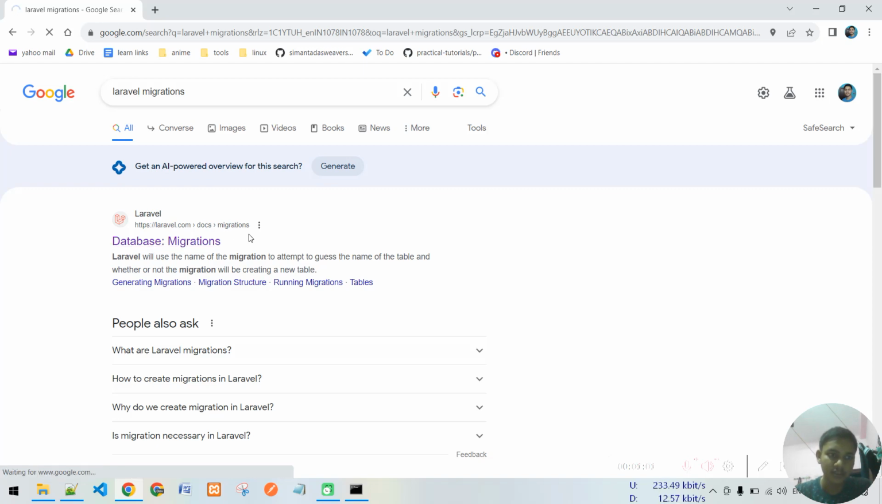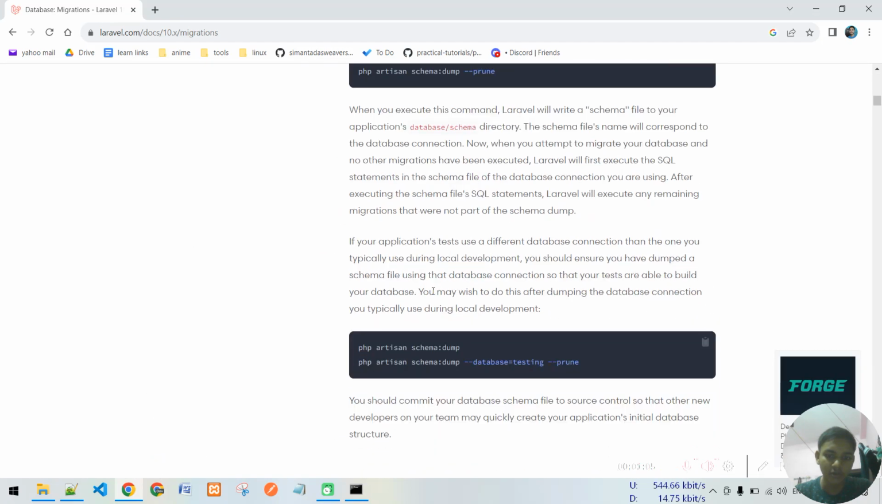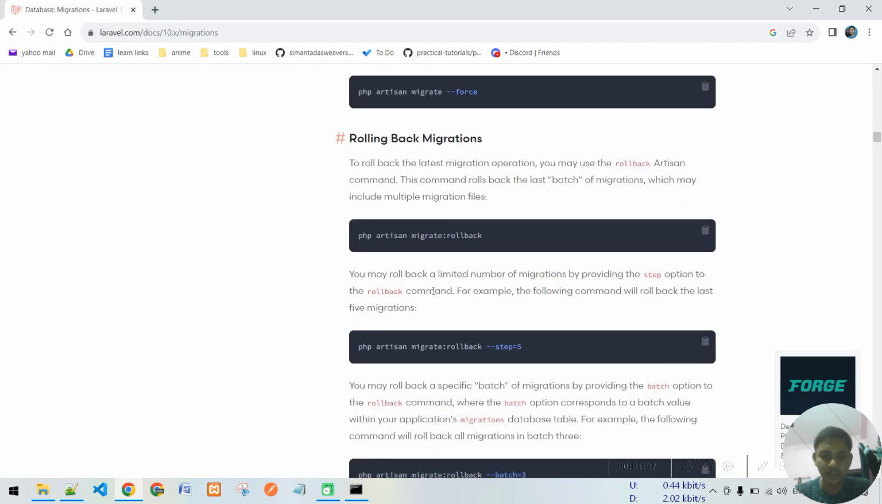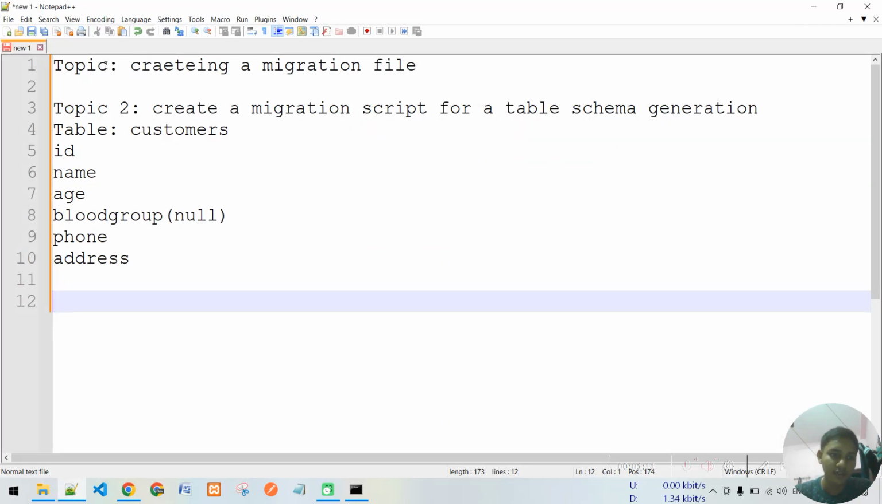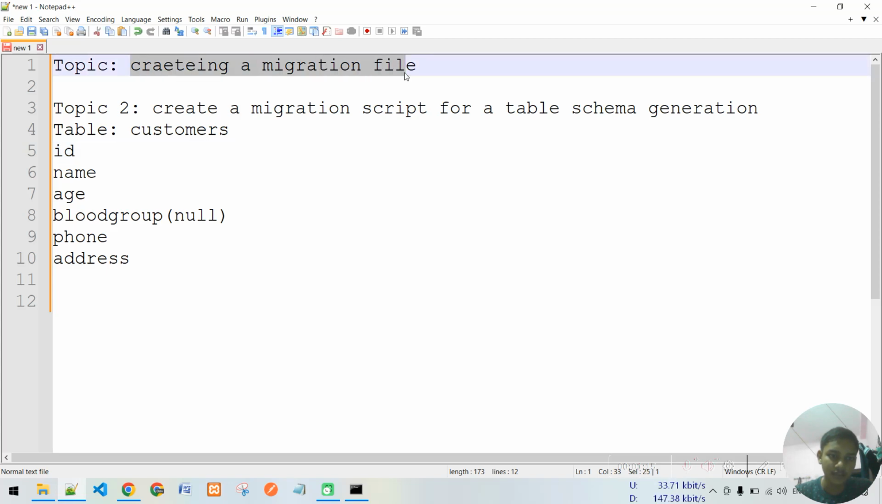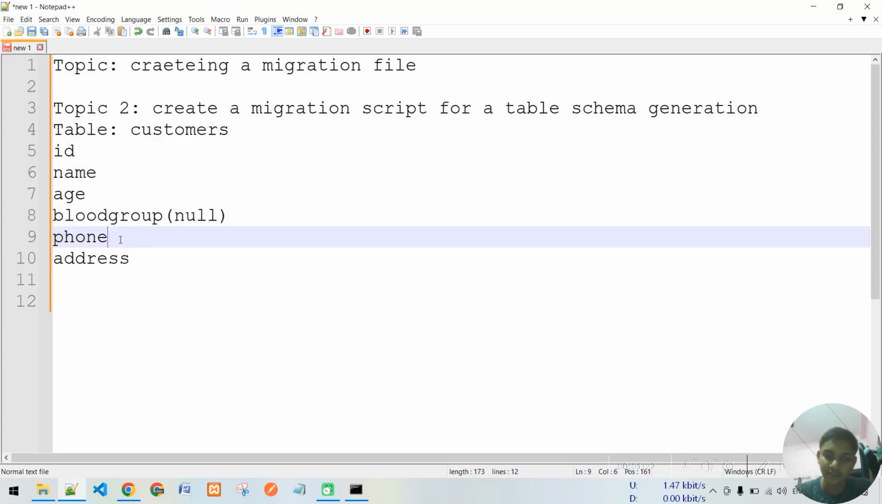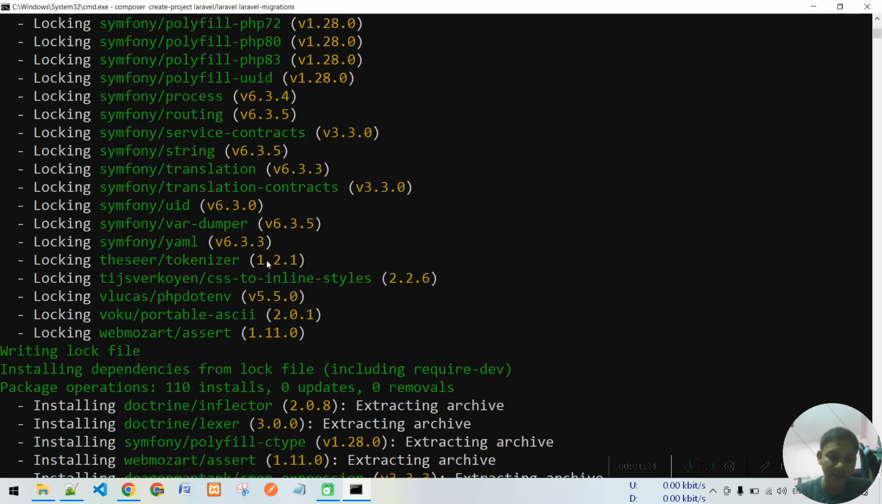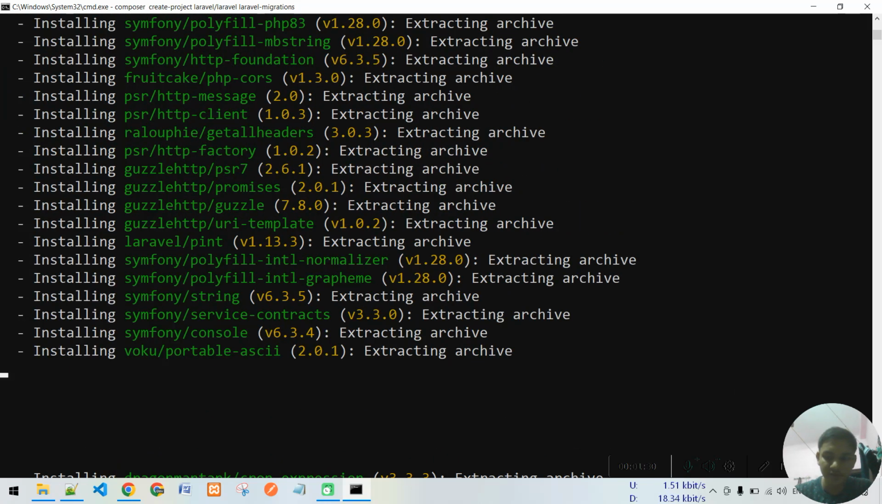So click on this, and after that you can read this whole documentation, which is very user friendly. I have also learned from this. Now today in this video we will cover these types of topics, where I will show how you can create a migration file, and after that I will create this table schema using migration. So as you can see my Laravel project just started installing, so wait for a few seconds.